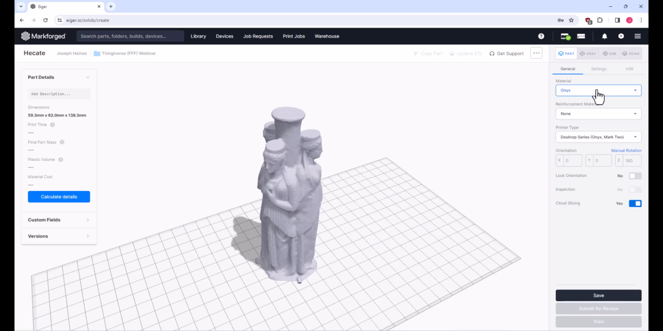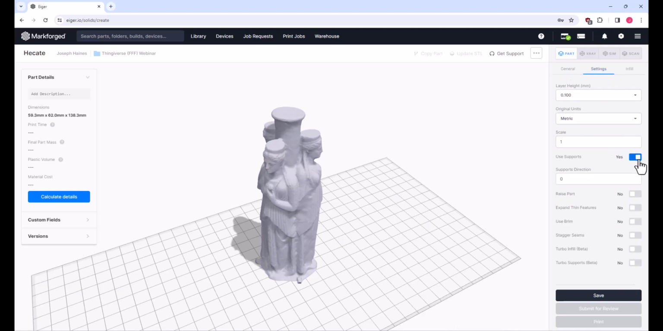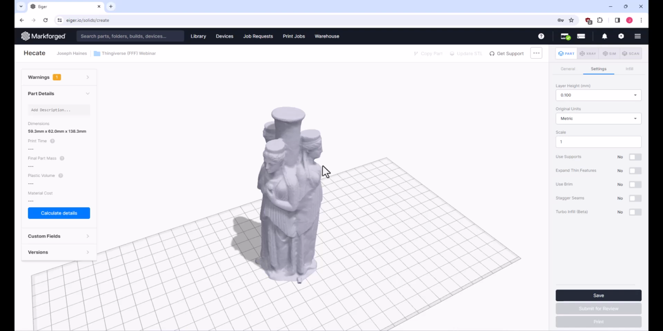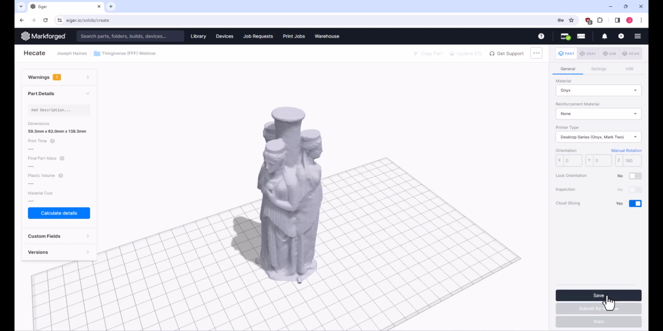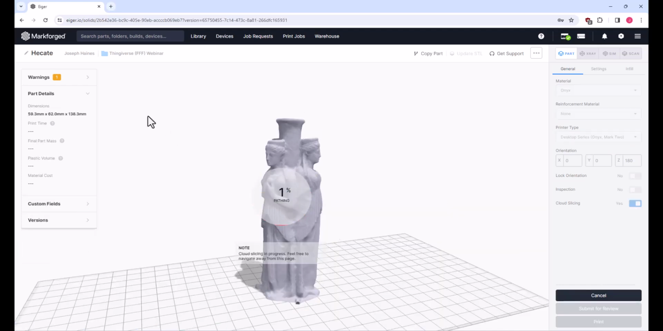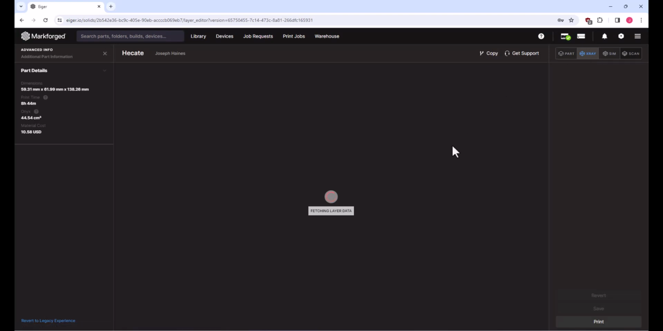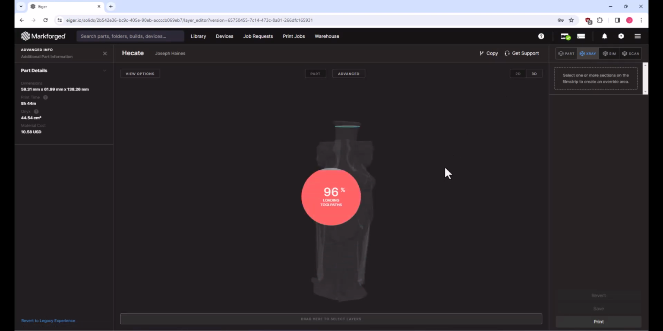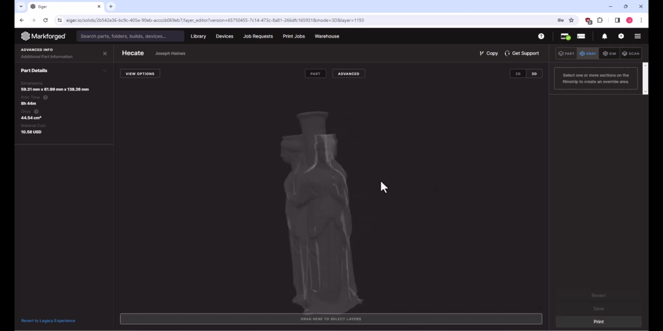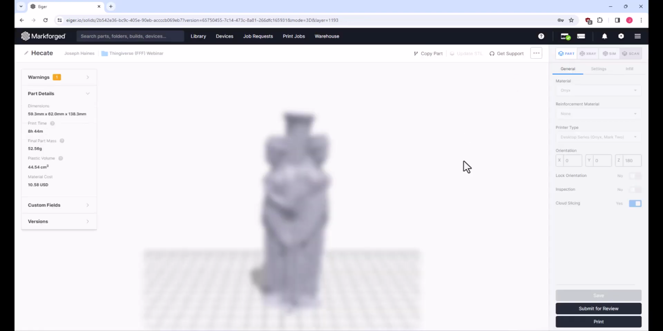So we can go ahead, choose that. I'm going to turn supports off because it's definitely going to want to generate material there, and I don't think we need any. And we'll go ahead and click Save. All right, I'll go into X-ray mode. Yeah, if we wanted to be safe, we could definitely have support material. We'll see how that looks.